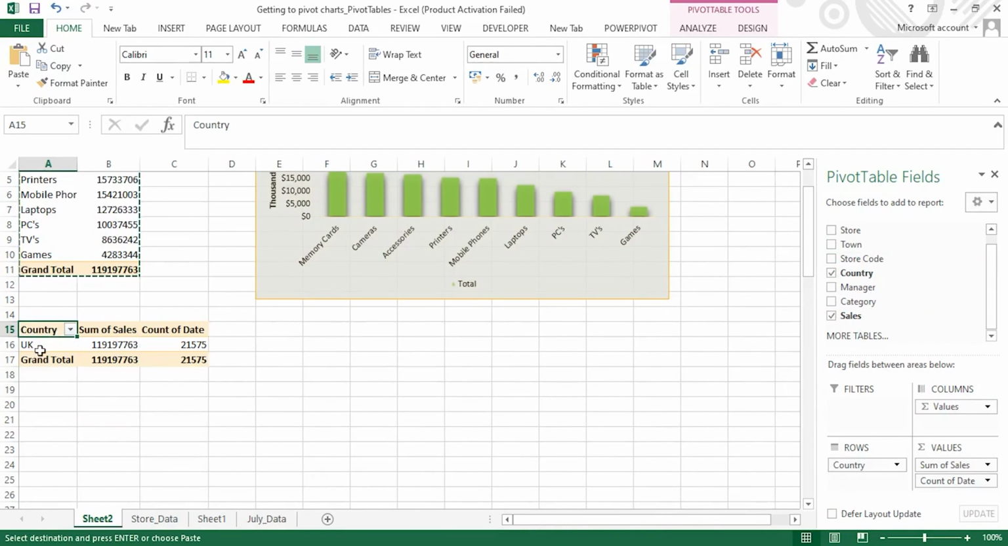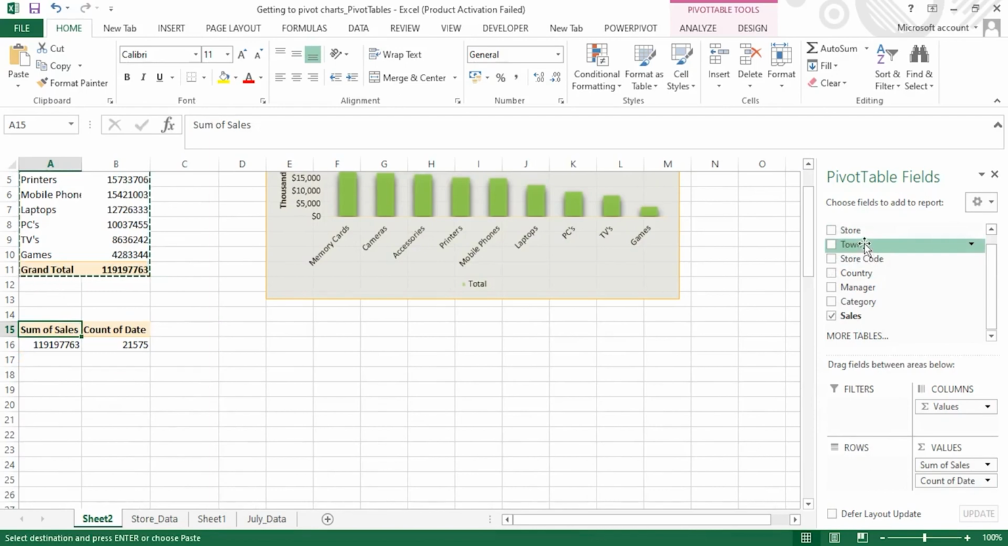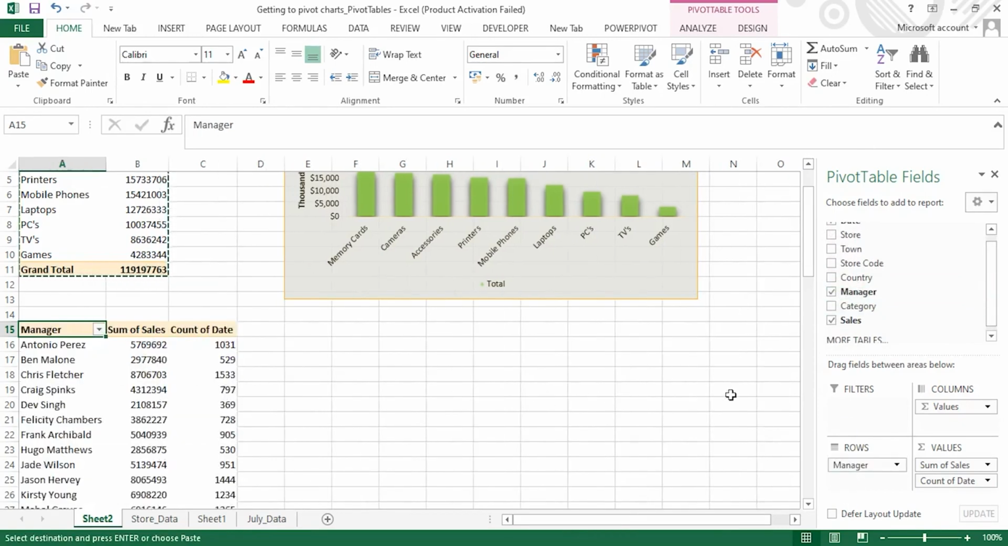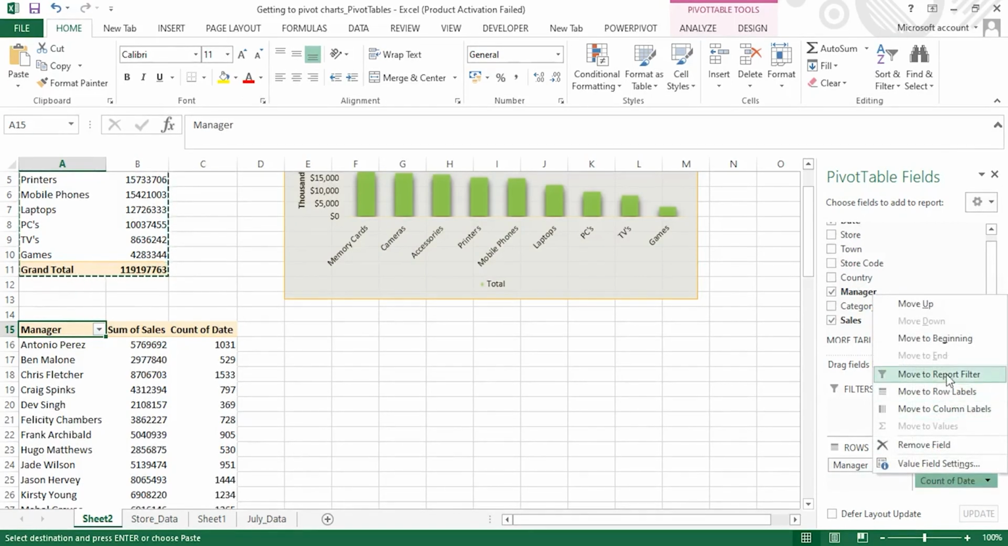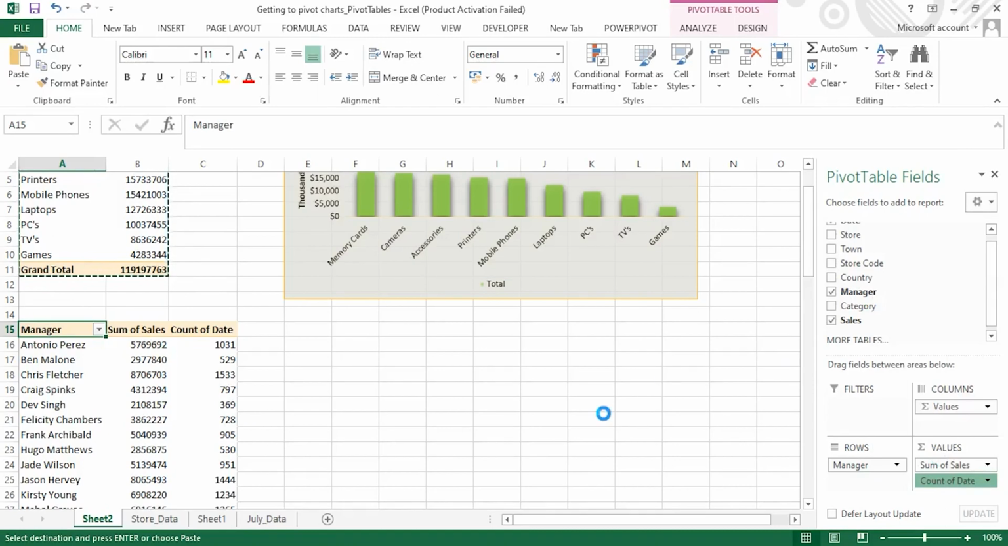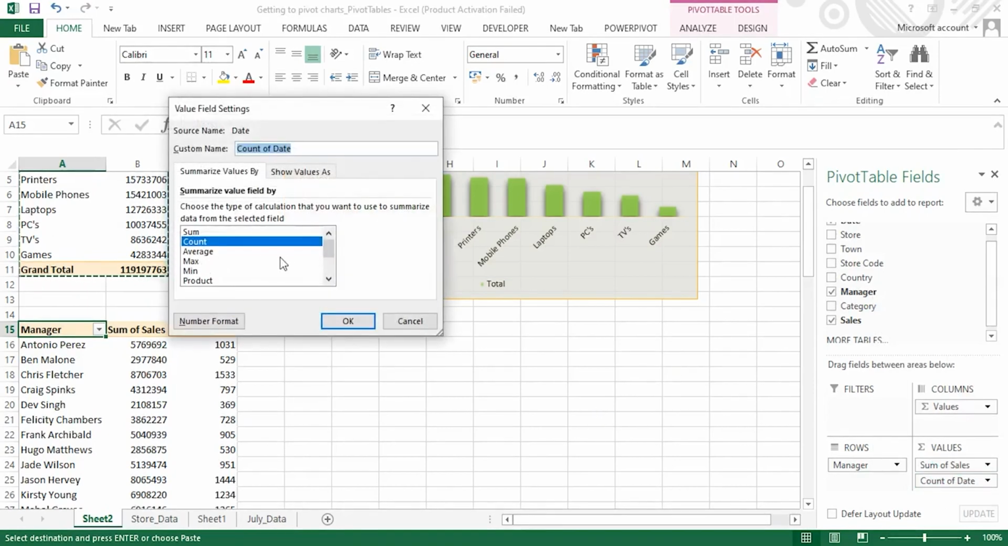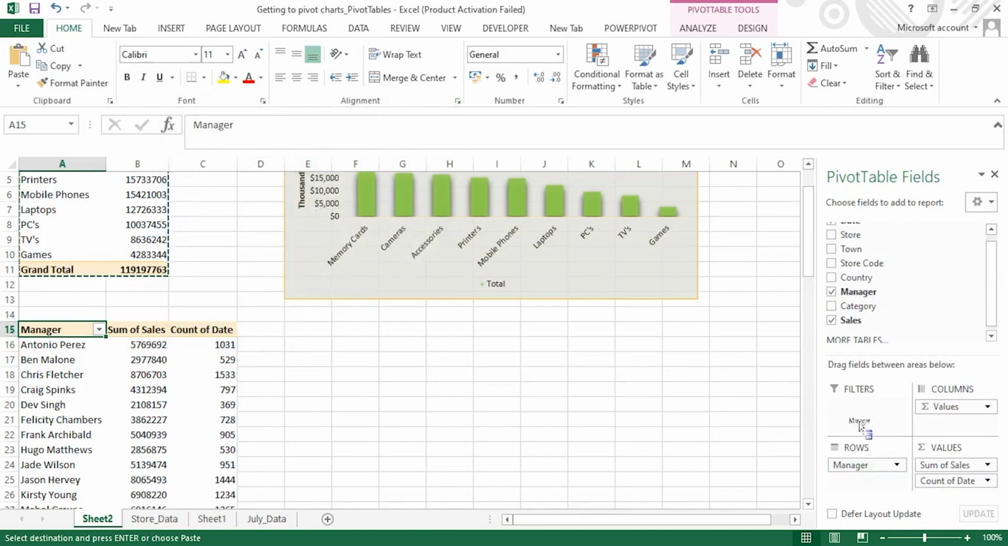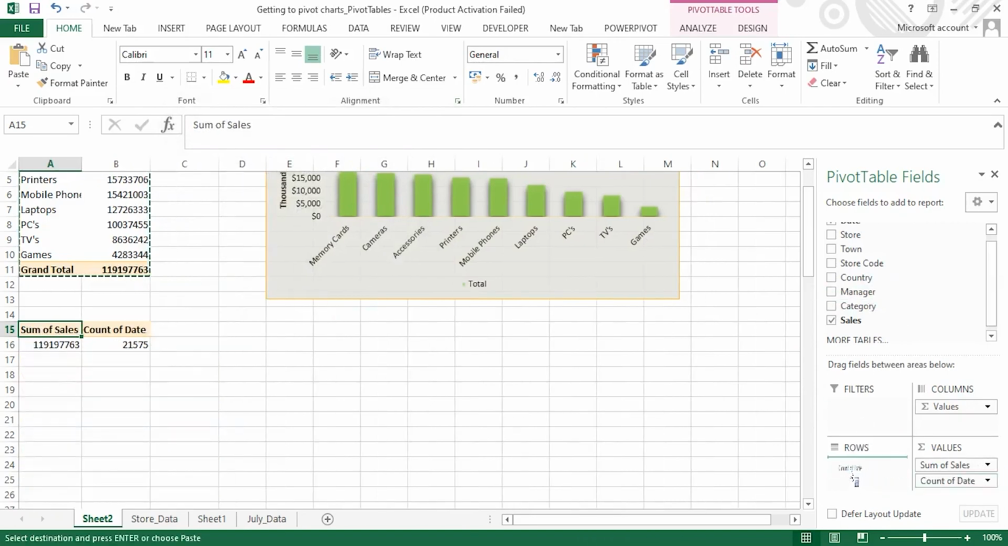There is only one UK country. So let's do it with the manager, or another option, let's see for the manager. And for the count, let's see. In Value Field Settings, there is a count of date and count of average. No, we don't want it as a count. So let's bring it back here and let's check with this date in the row.